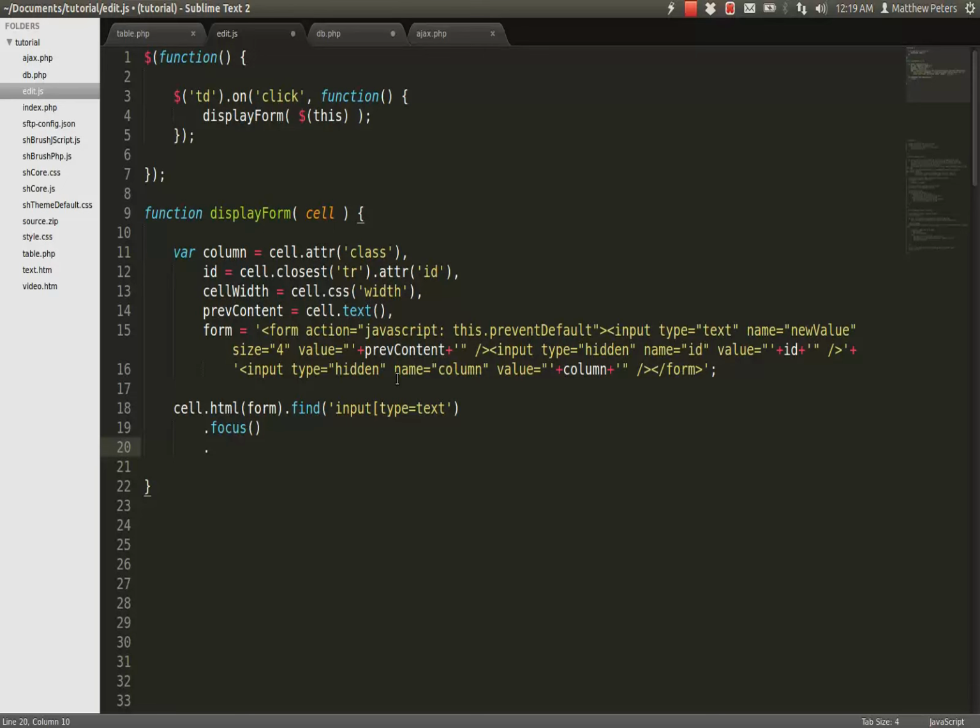So once we've made that the focus, we also want to make sure that we've got the width set to what we wanted it to be. So we're going to use .css, just like we did to grab the width originally. And CSS, if you use that function without any second parameter, it will just grab you the value that's in that CSS property. And if you do pass it a second value, then it will actually change that property to whatever the second value is.